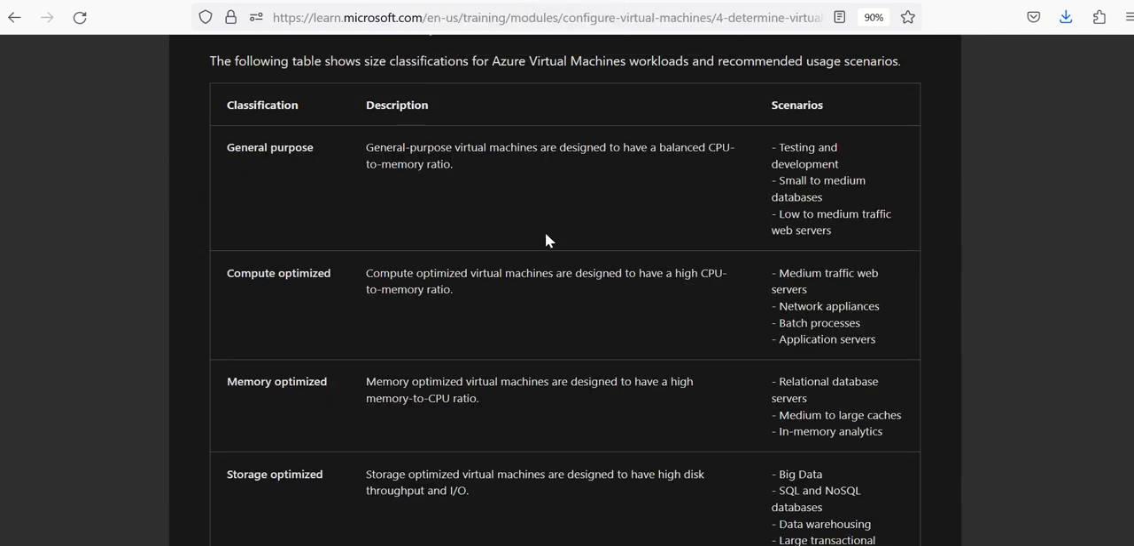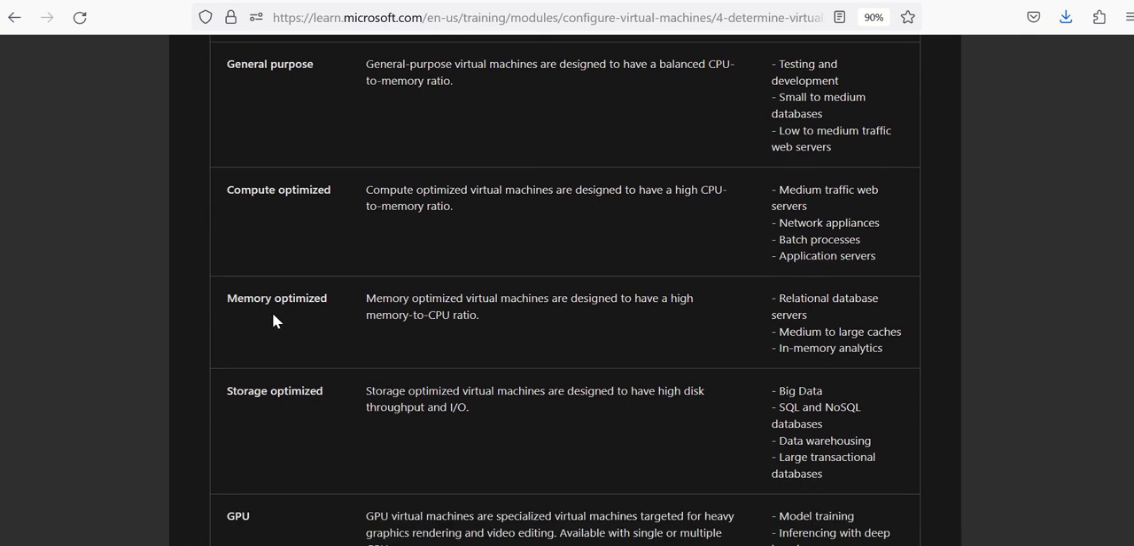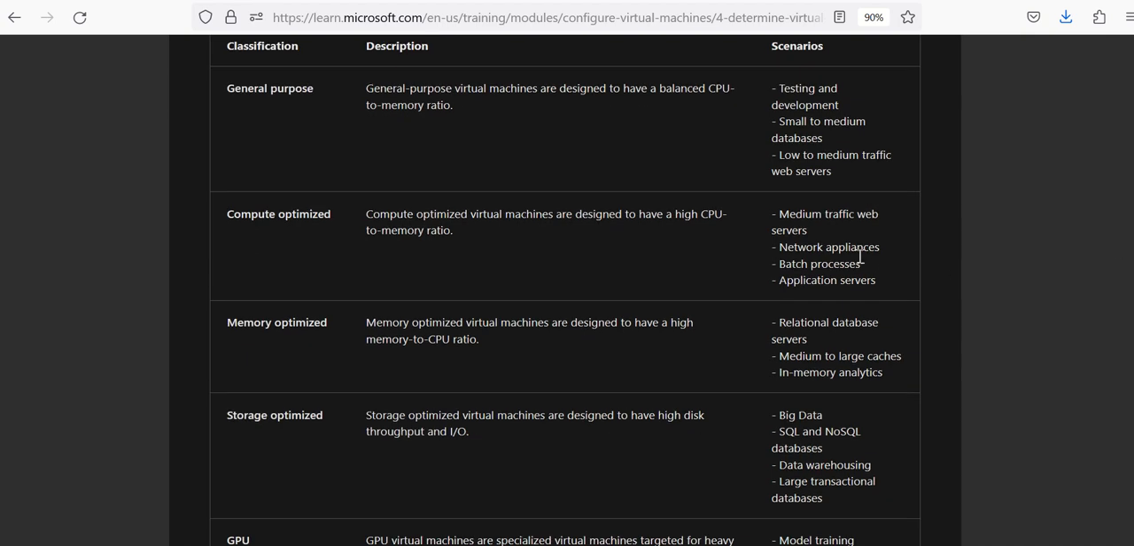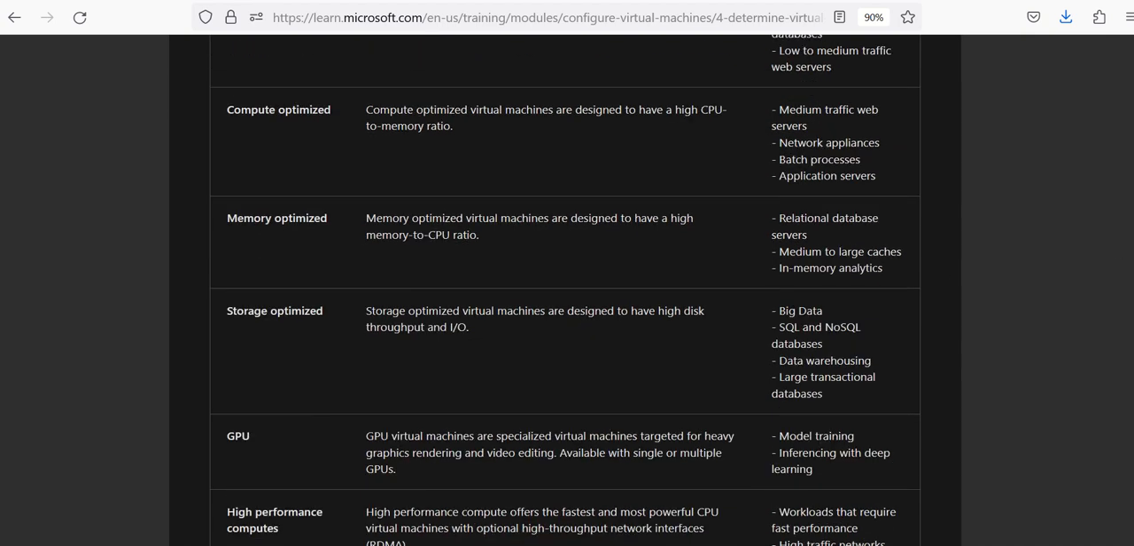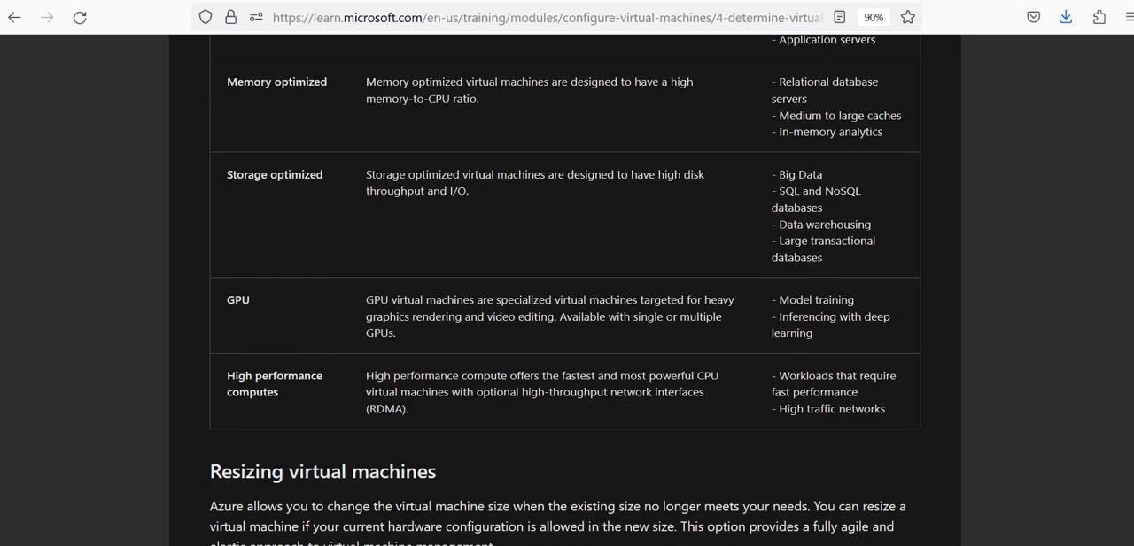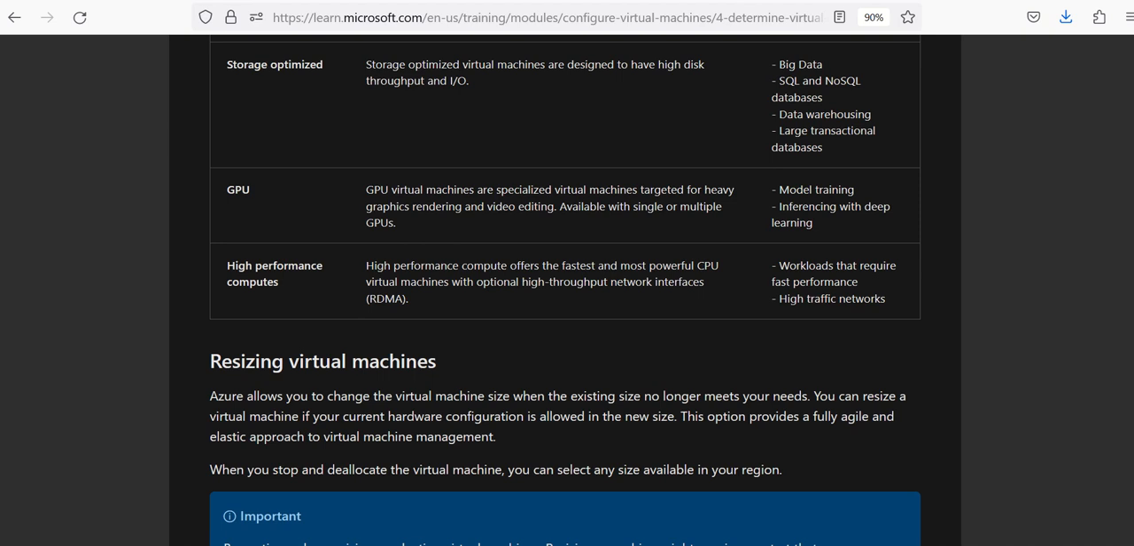Then we have different size classifications for Azure VMs like general purpose, compute optimized, memory optimized, storage optimized, GPU, and high performance compute. So the scenarios are: general purpose for test development and low to medium traffic web servers; compute optimized for network appliances, batch process application servers; memory optimized is for a high CPU to memory ratio and high memory to CPU ratio, database servers, medium to large caches, in-memory analytics; storage optimized for big data, SQL, NoSQL, data warehousing; GPU for model training, inferencing, deep learning.